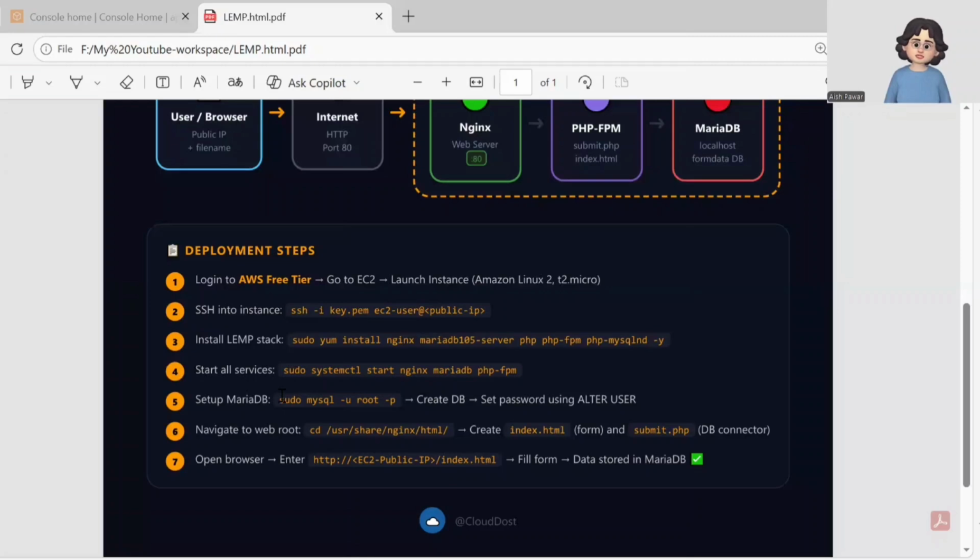After that, in the fifth step, set up the MariaDB using sudo mysql -u root -p. Then set the password using ALTER USER and create a database. And after that, create a table in it. In the sixth step, navigate to the web root directory, that is cd /usr/share/nginx/html. And in that directory, we have to create an index.html, which is the form, and the submit.php file.